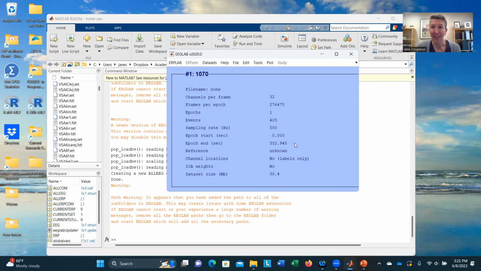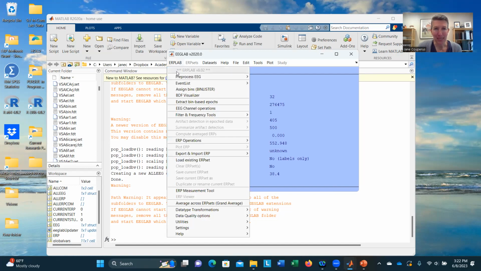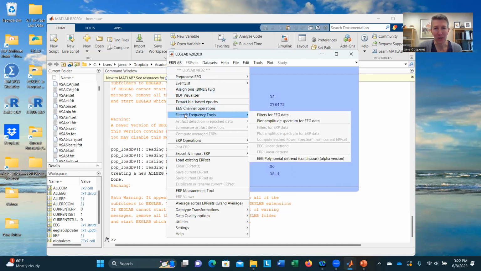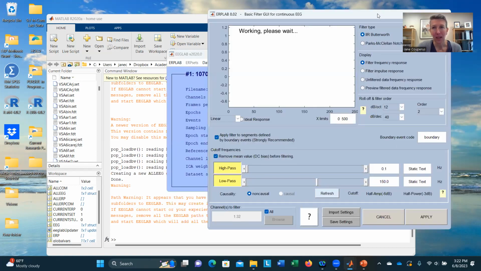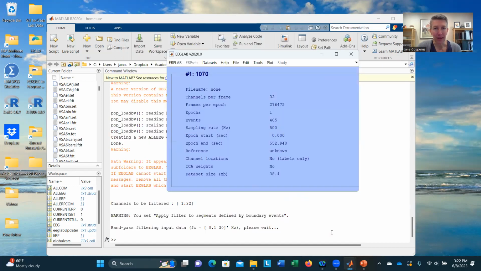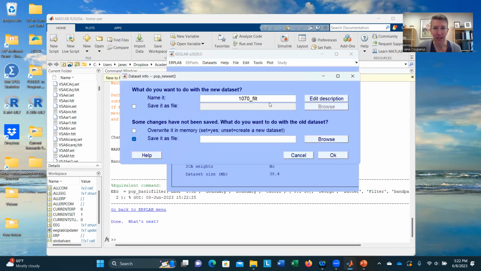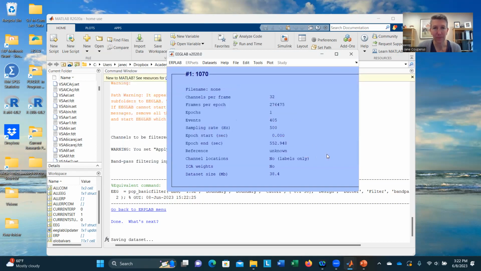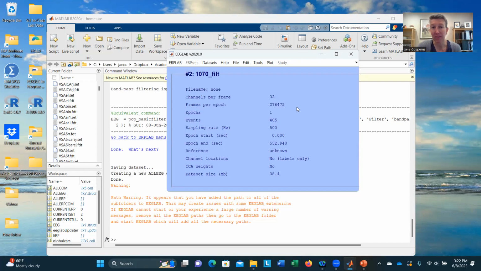In order to look for bad channels, I actually do need to filter this first. I'm not going to go through this in detail, but I'm just going to remind you of how you would do a filter. You go to Filter and Frequency Tools within ERPLAB, Filters for EEG data, because we haven't segmented the data yet. I'm just going to use a basic default Butterworth filter from 0.1 to 30. That's a good one to do this at. So I'm going to go ahead and apply that. And it's going to ask me to save my old data set now that I'm creating a new one. And so now I have my filtered file.